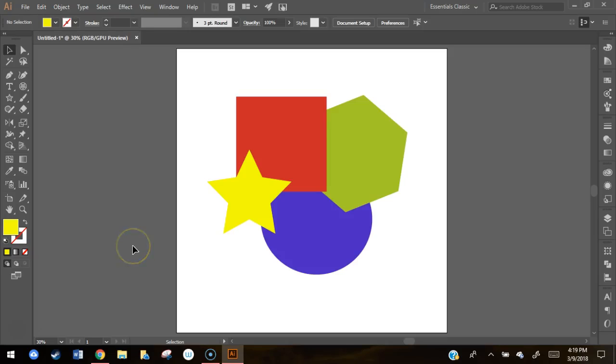This is a brief tutorial about layers and grouping in the Adobe products, most specifically in this case Adobe Illustrator, and Adobe InDesign follows much of the same reasoning.